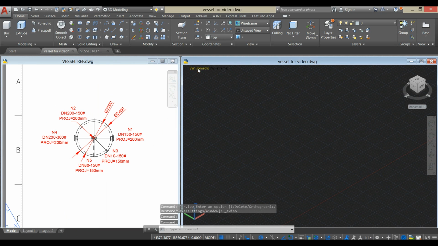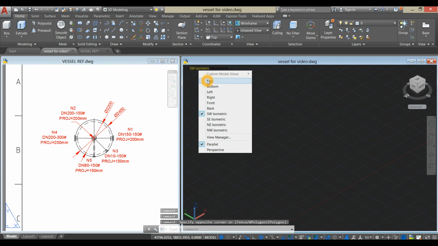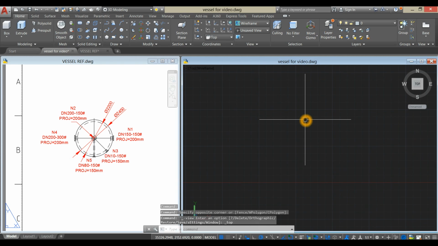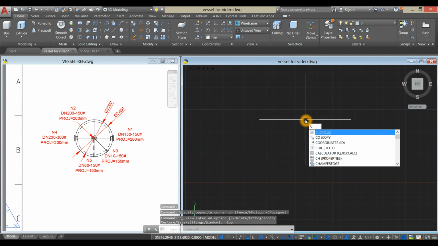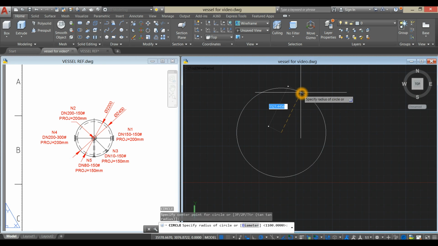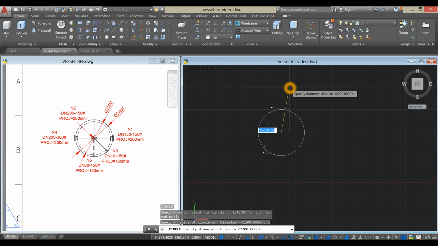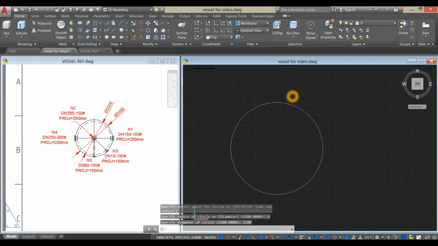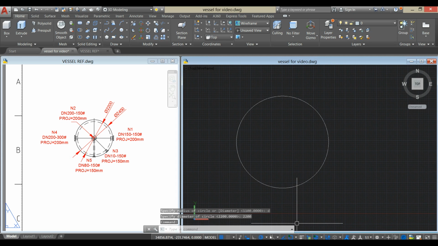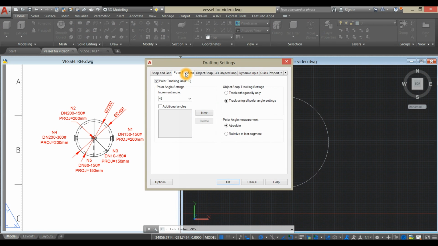From top view, draw a circle. So C for circle command, click anywhere on the screen, type D for diameter option, and enter 2200 millimeters. Before we proceed, go down to your status bar and hover over polar tracking symbol. Right click and select tracking setting, and under polar tracking, type 45 degrees for increment angle.